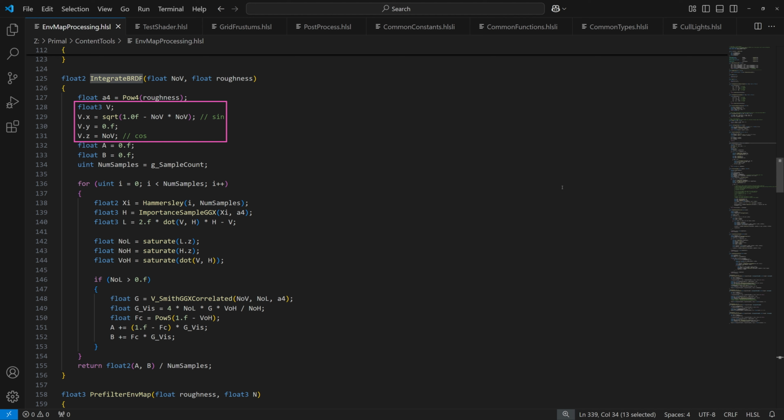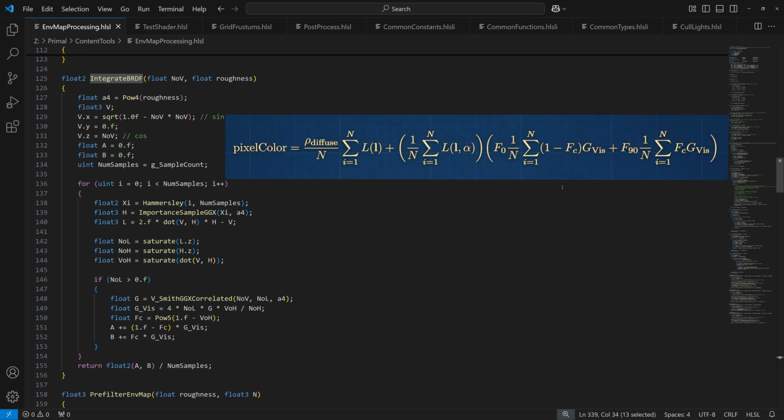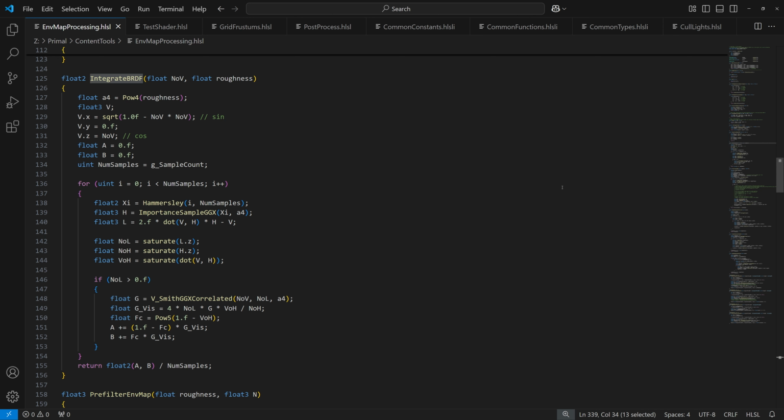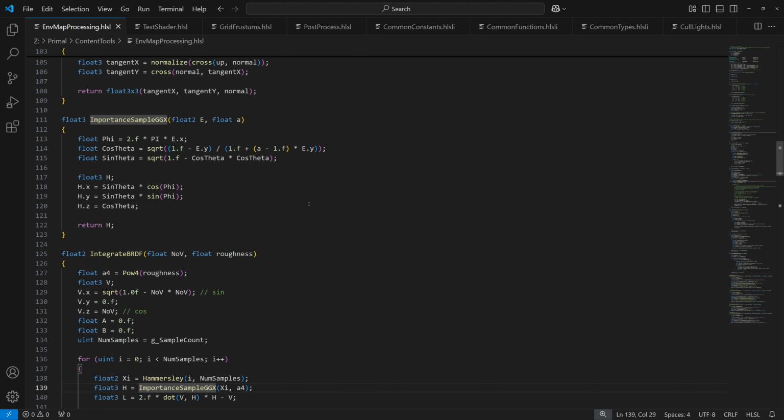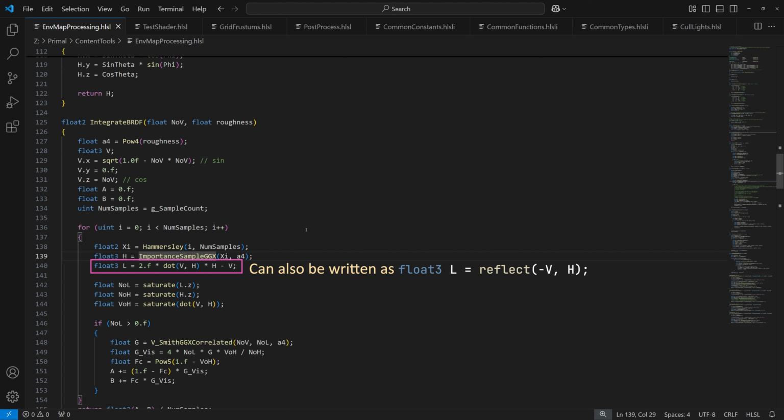Here we construct the view vector from the n.v parameter. This is a polar to Cartesian coordinate transformation where n.v is the value of theta and phi is set to 0. In the for loop, we have the implementation of the sum as a result of importance sampling. For each sample, two uniform random values are generated using the Hammersley sequence. Importance sample GGX will map the random values to non-uniform theta and uniform phi angles and construct a half-way vector by converting the angles to Cartesian coordinates. Reflecting the view vector over the half-way vector will give us the light vector.